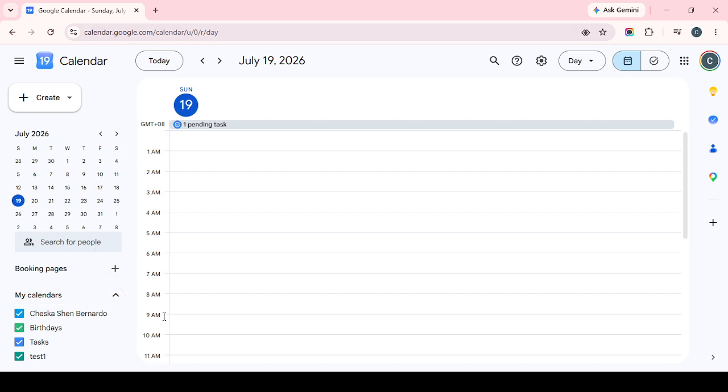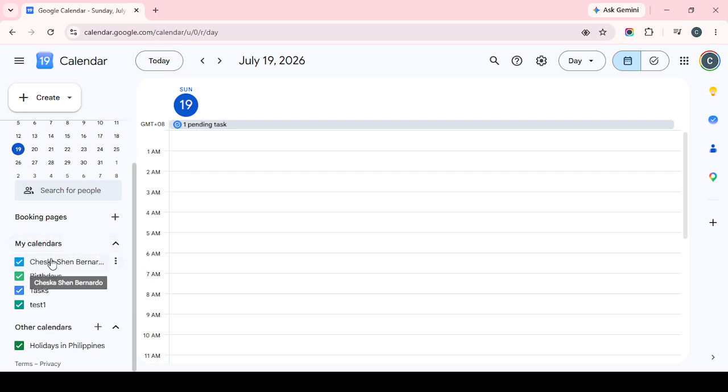Once you've found the correct calendar in the left panel, move your mouse over its name. When you hover over it, additional options will appear. Look for the three-dot menu next to that calendar. This menu gives you access to more specific controls for that individual calendar, including customization, permissions, and sharing settings.